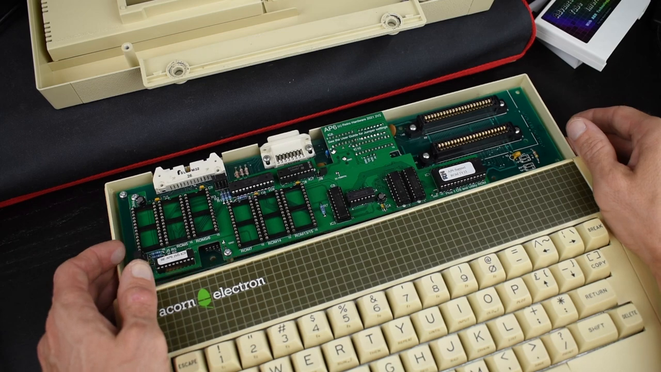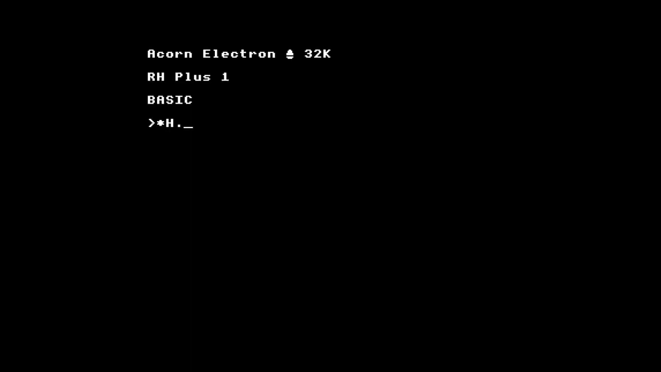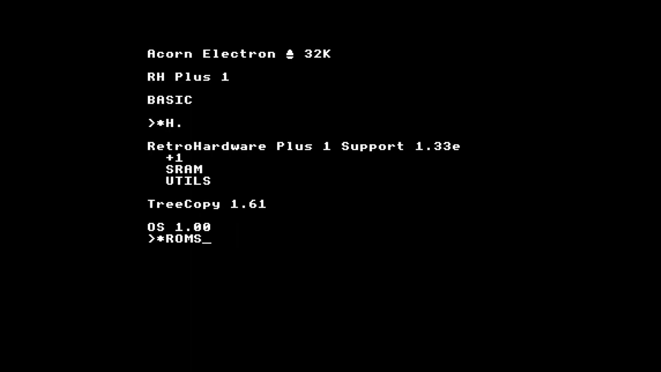So, a first test. We'll attach the Plus One with the AP6 to the Electron and try turning it on. And we've got a happy beep. We've not added any extra ROMs yet, but the machine is working and the Plus One support ROM is there.